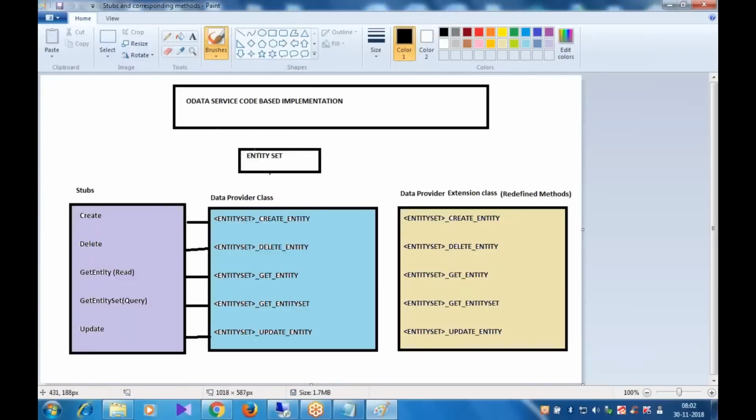Yeah, so as I told you, every entity set will have some five steps. The agenda of this OData service is to perform CRUD operations, to deal with the database for performing the database operations. So these are the five steps.